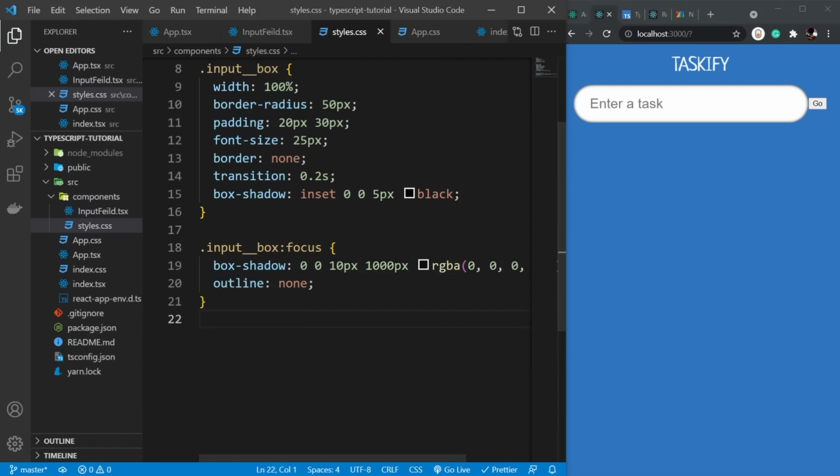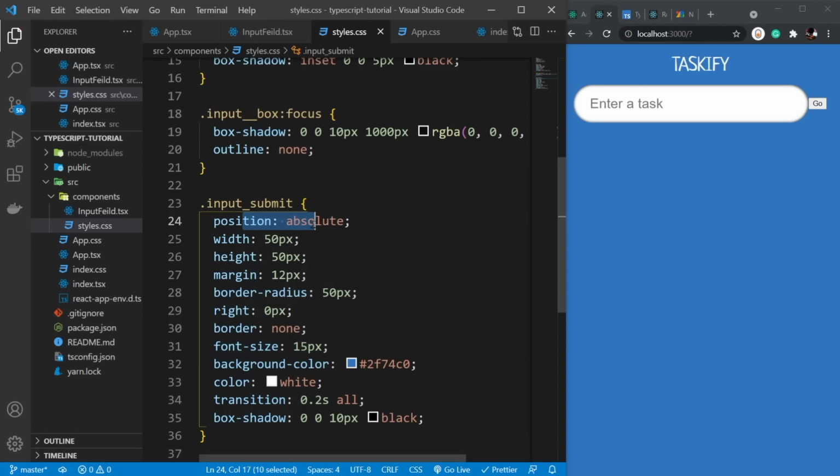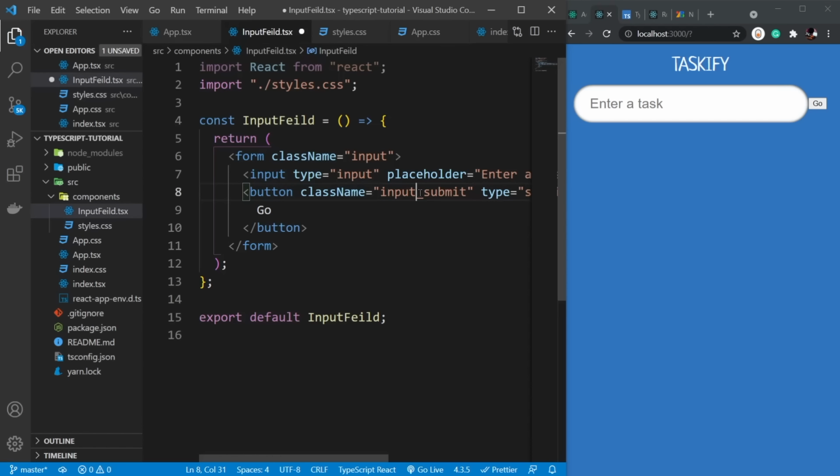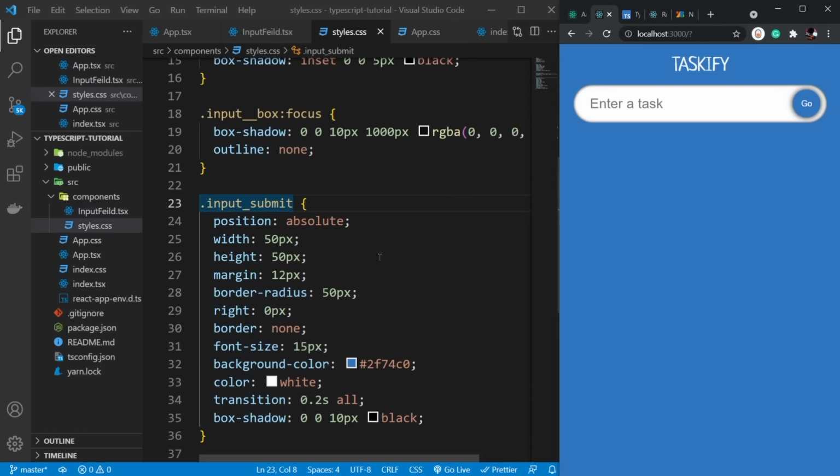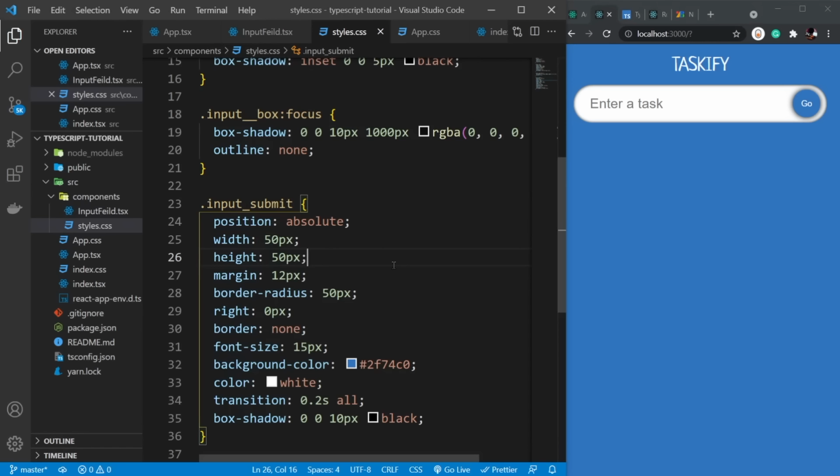Now for our button, that is input.submit, we're going to provide this class. So position is going to be absolute. Oops, I think single colon. So yep, single colon. Yep, just like that. So currently the animations are not working, but I'm going to make them work in just a minute. So position is going to be absolute, because if we don't do this, see what's going to happen. It's going to be outside of it.